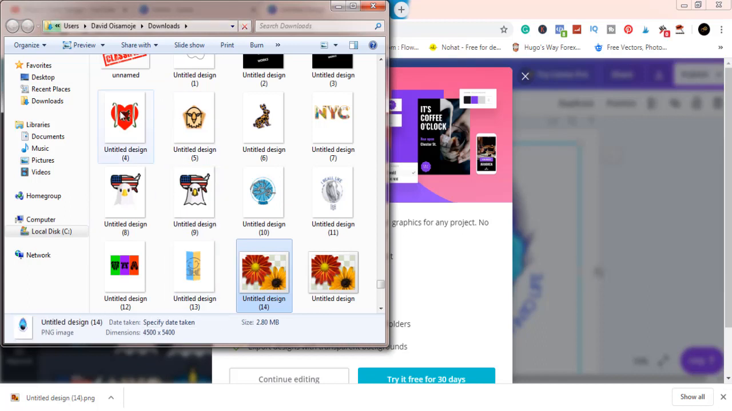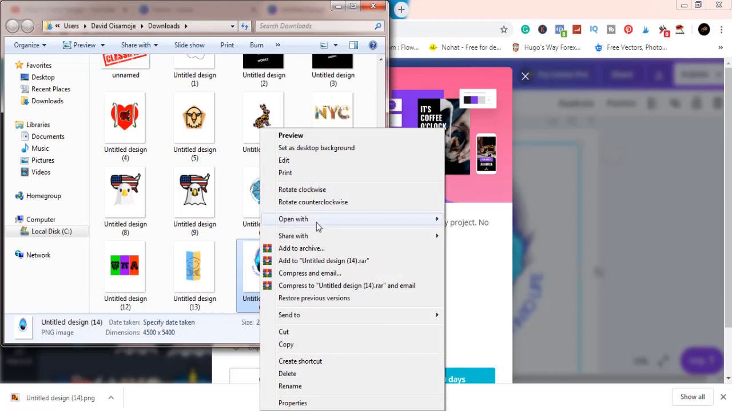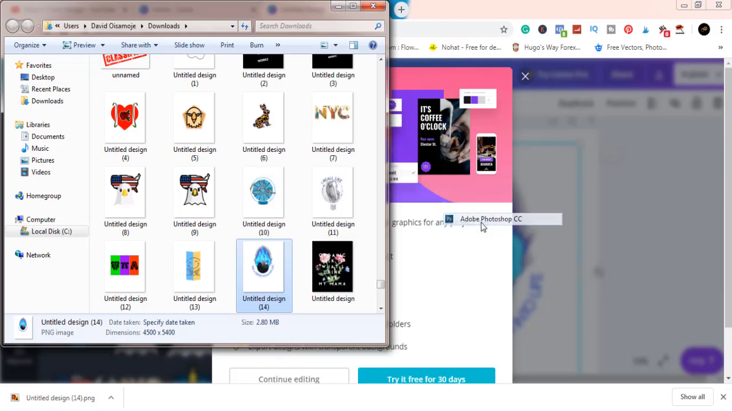As you can see, these are designs I've done in the past week. Canva designs, and I've always showed how to remove the background. So if this is something you want to learn, make sure you stick around and click through. So this is our design. Now we'll just right click, open with Photoshop.